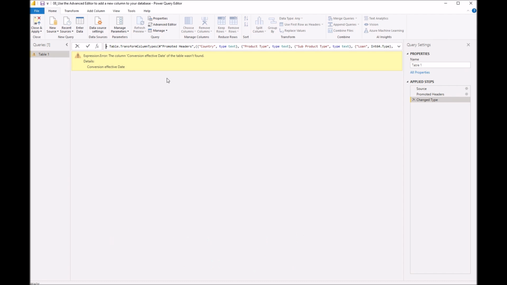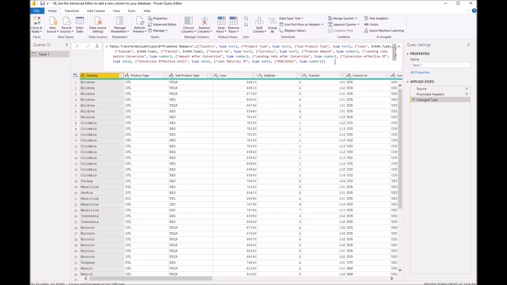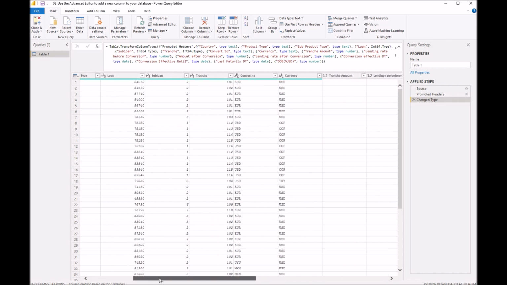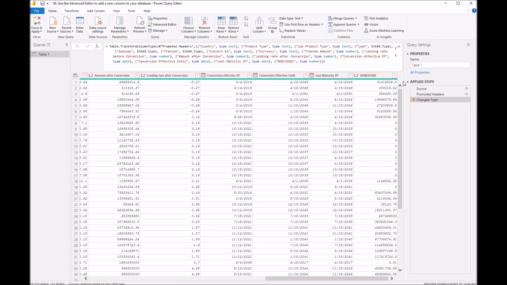Let's fix the error. Are you ready? Here we go. Let's expand the M code applied to this step. So I'm gonna manually change that information directly. Hit enter. Now we're good. Let's see if I have the new column for borrower name, and I don't have it. This is also an easy fix.